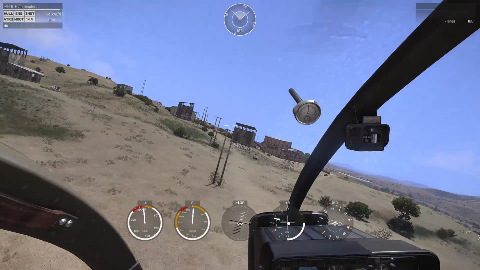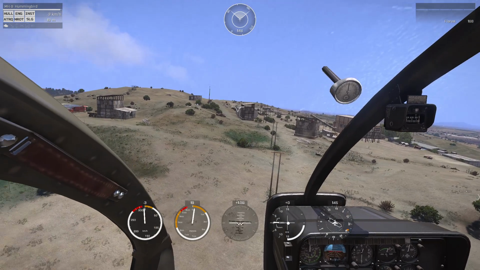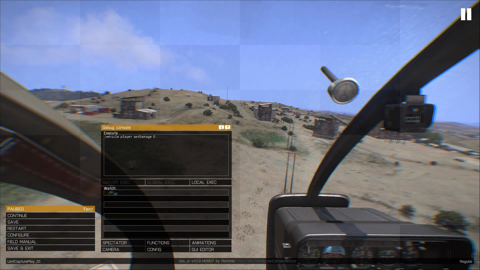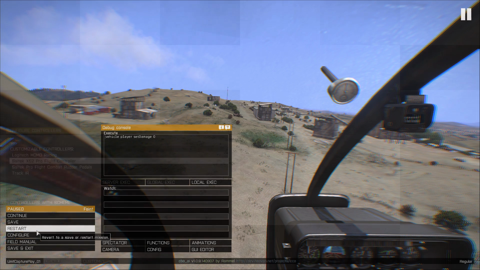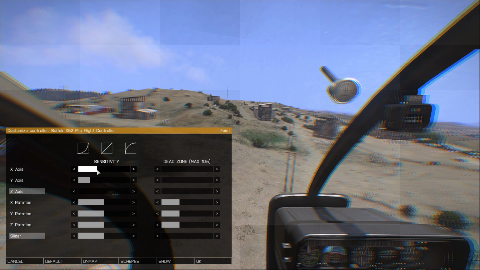Alright, so maybe I needed to be a little more sensitive. I had the joystick all the way banked over to the left, and I still wasn't moving left. Alright, so left-right axis is this one. Let's change that, and we'll change this one as well. We'll cut it down just a little bit.